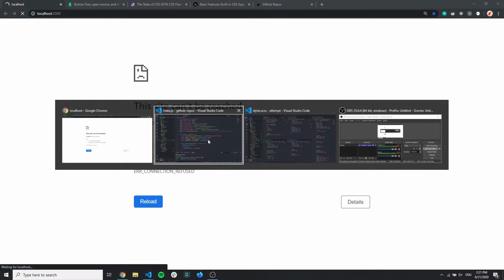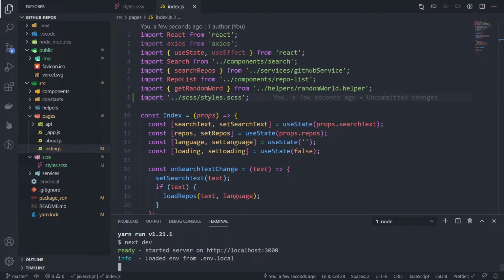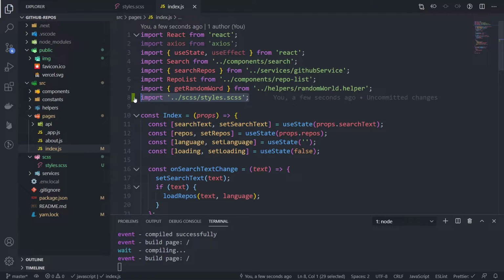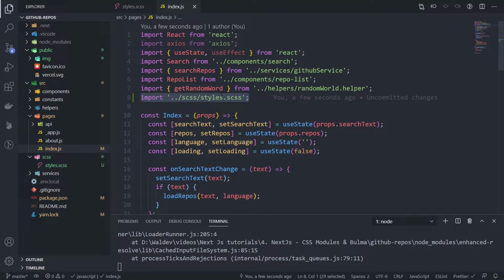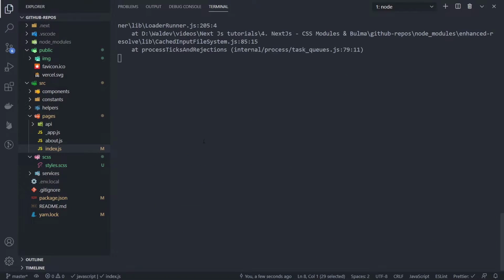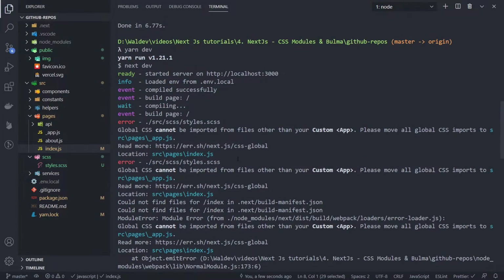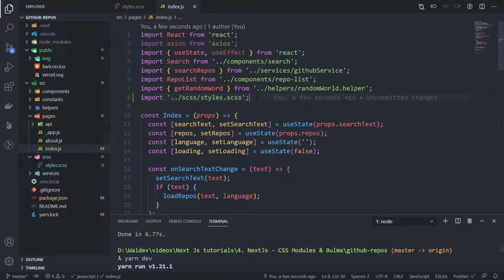What we will notice now is that we should see an error. And the error will say that if you use the import like this, you should use it only in the main component. Let's see if this is exactly the error. This is, yeah. What it actually says here is that global CSS cannot be imported from files other than custom app, because Nextjs is stopping us from a mistake.